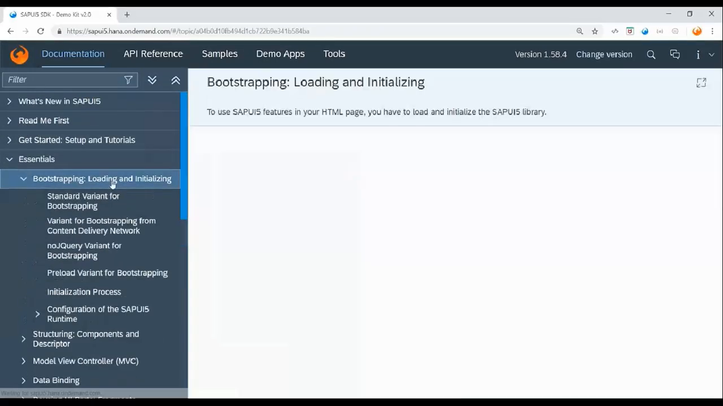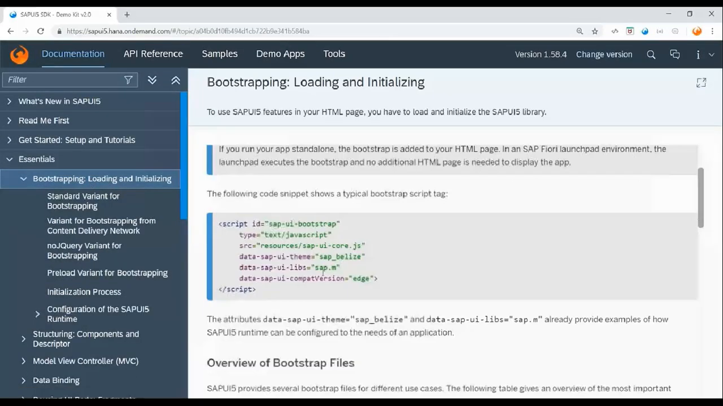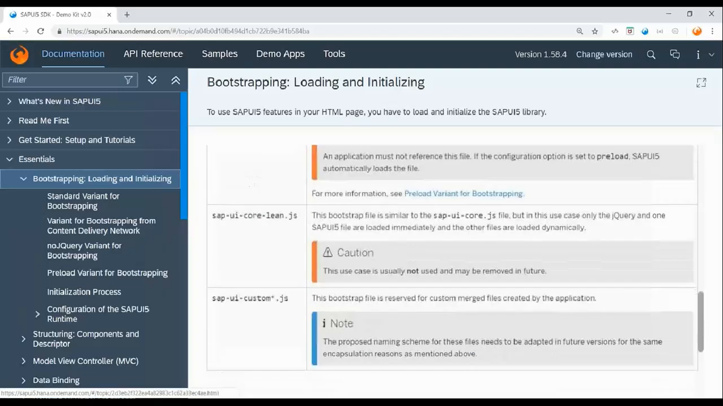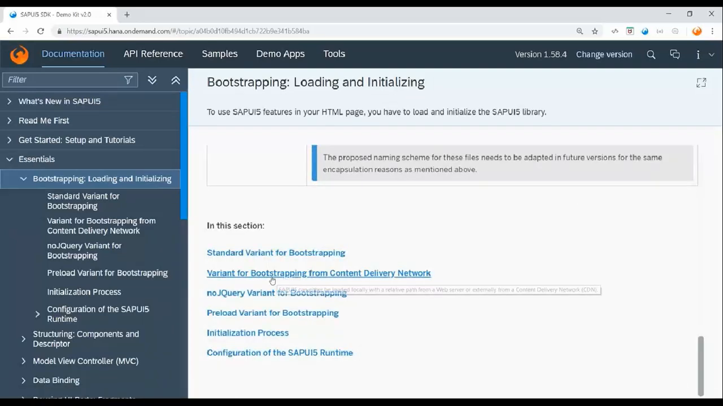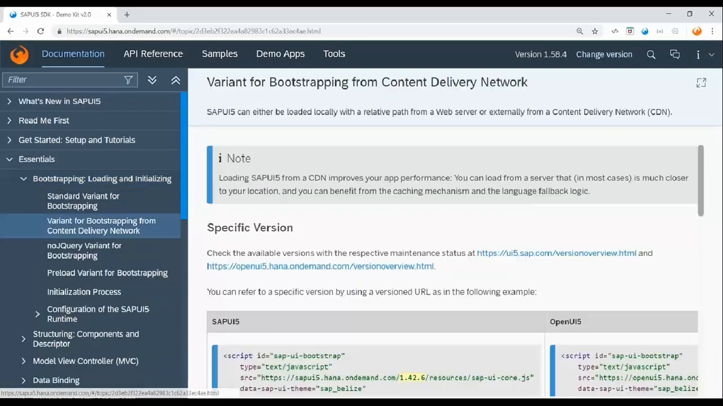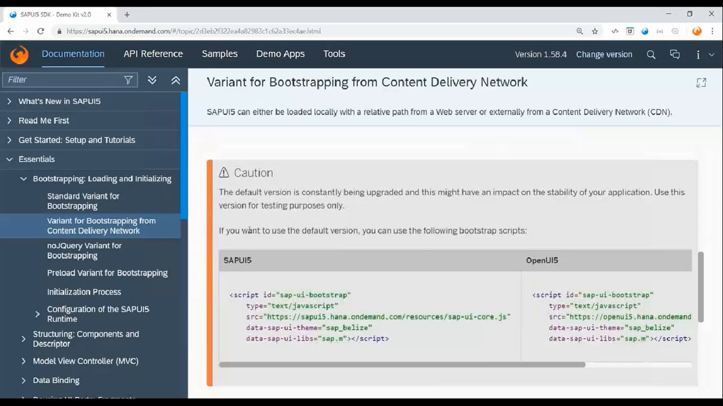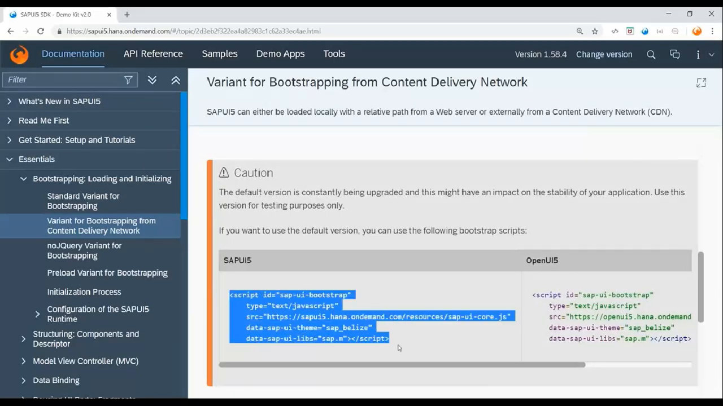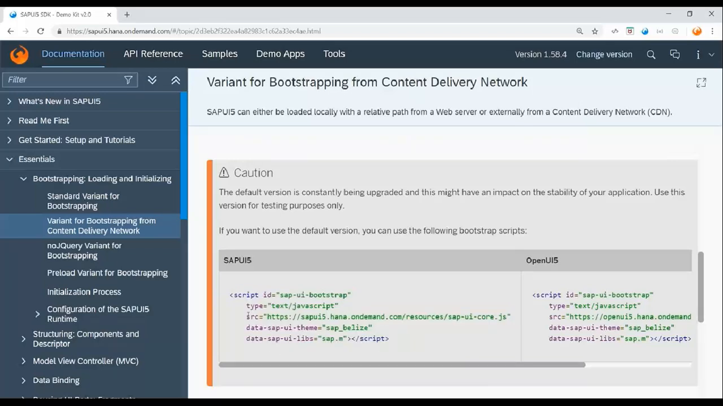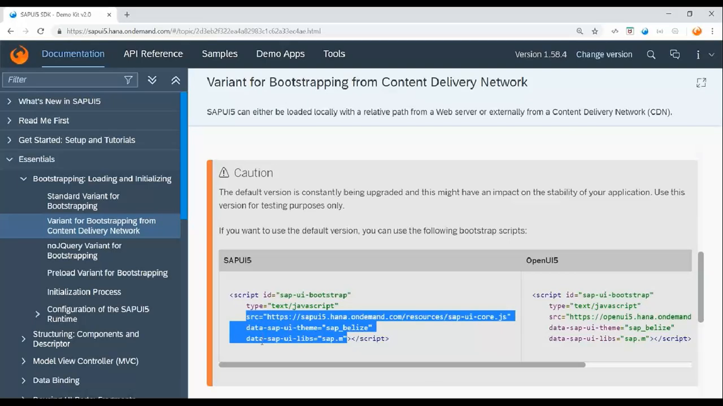Everything is written here. Bootstrapping, you see? See the code for bootstrapping from Content Delivery Network. Here, this is the code for bootstrapping from CDN. This is exactly what we used. You remember the src, this particular path for bootstrap, data-sap-ui-theme, data-sap-ui-libs. We did exactly the same thing.